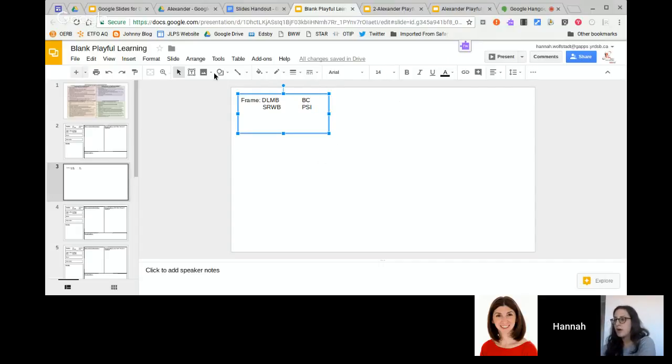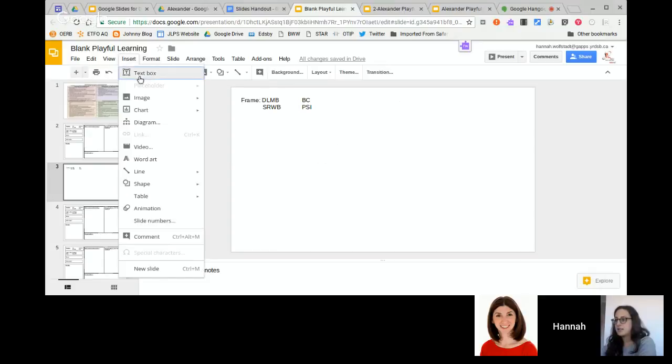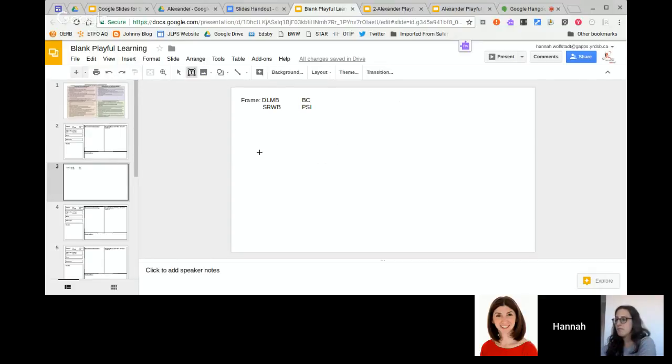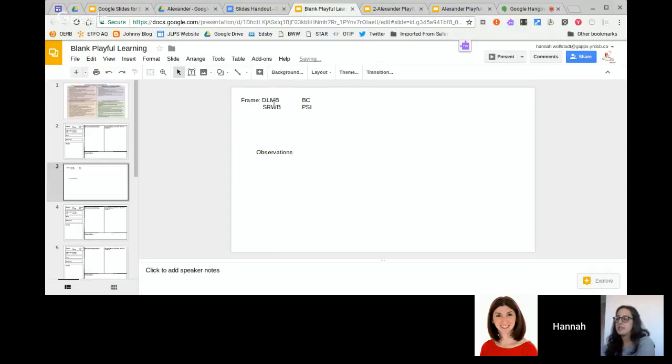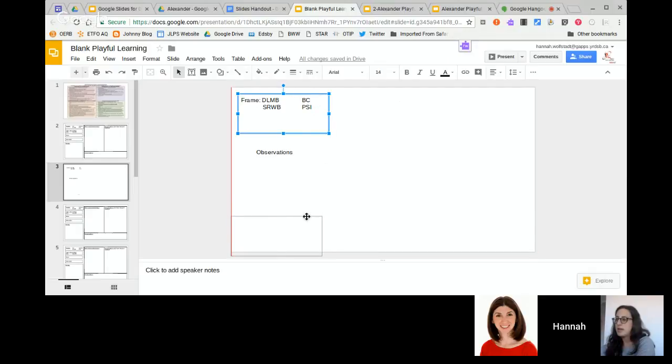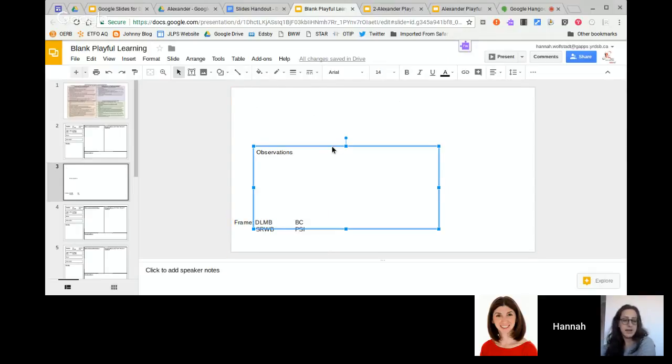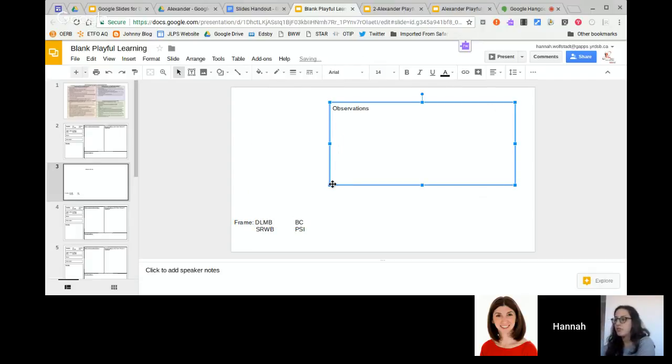So let's say you make another box that says observations, but you decide, okay, I want the frame box moved, I now want it at the bottom, and I want the observations at the top right. You can move it around as you like. As I showed before, you can resize it however you would like. You might notice that there's no box around it. Right? The frame doesn't have a box around it.